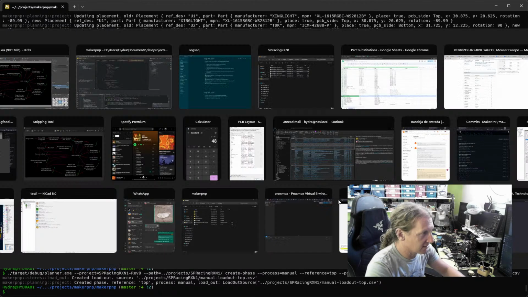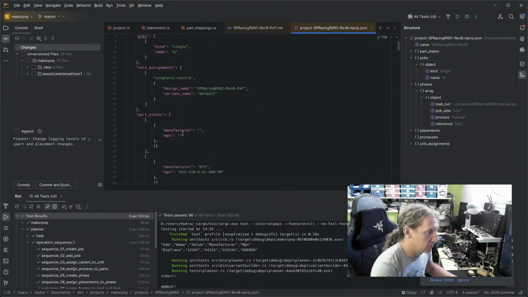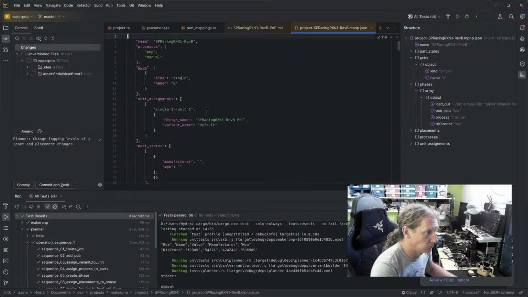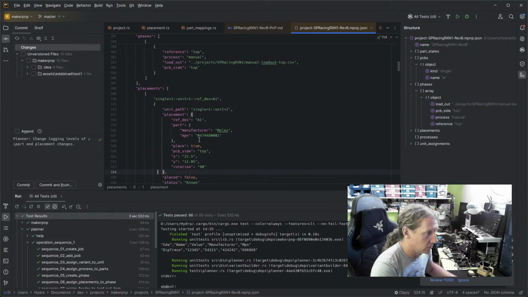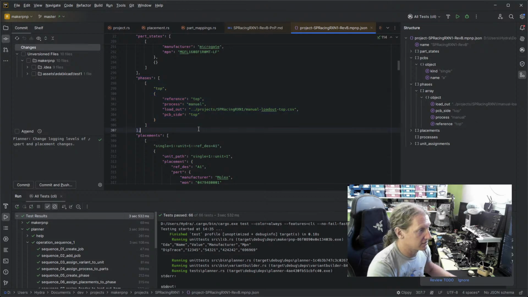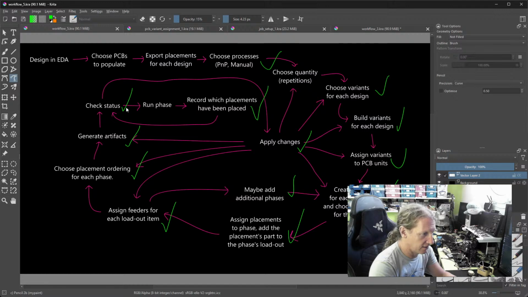Okay. Let's have a look at the project. Plop. What happened? Here we go. We've got a phase now. That looks good. Okay. And then it says assign placements to the phase. Add the placements part to the phase's loadout. Both those things happen at the same time.